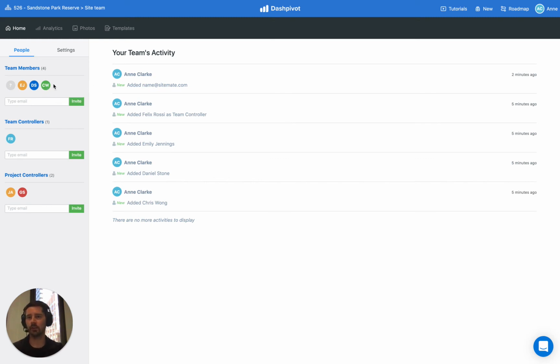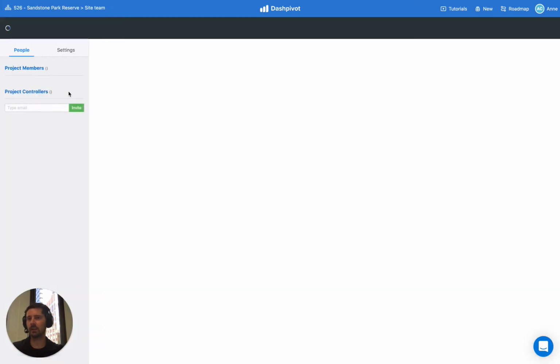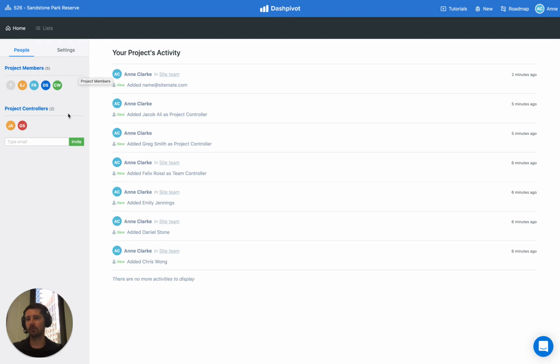The next thing to note is that because we're currently in a team, we can see that there are team members, team controllers, and project controllers. But if we go to the project instead, the options are different. We can only add project controllers because now we're looking at the project. Then we have this term called project members. It's not actually a permission type. It's just a catch-all term for all of the team members and team controllers that are on this project.